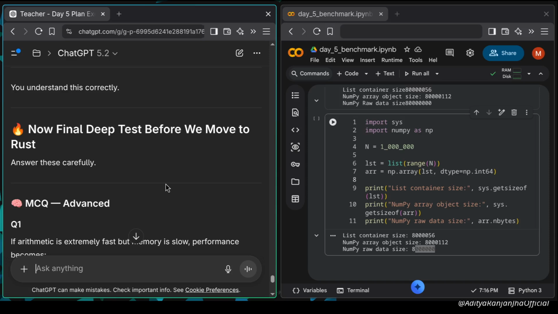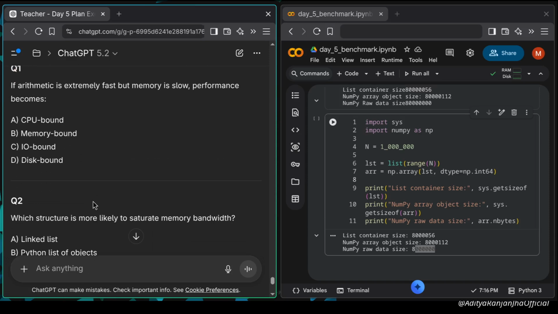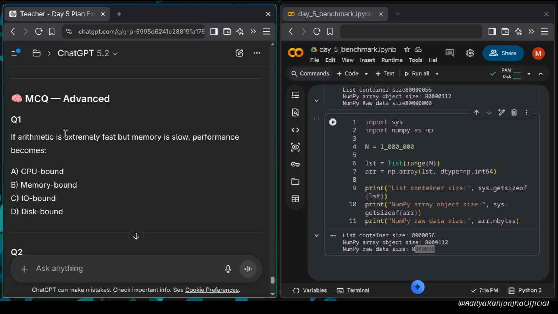Now, final test before we move to Rust. Analyze these carefully. First is arithmetic. Arithmetic is extremely fast, but memory is slow, so performance becomes memory bound, not CPU bound. All right. So it is memory bound, not CPU bound.